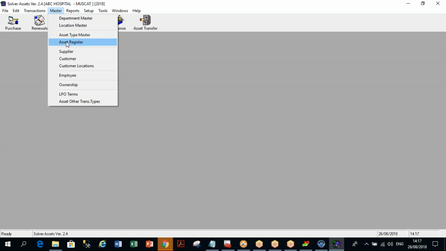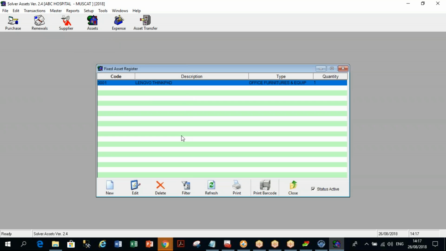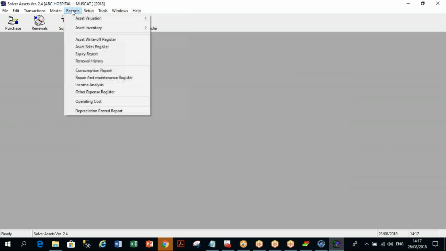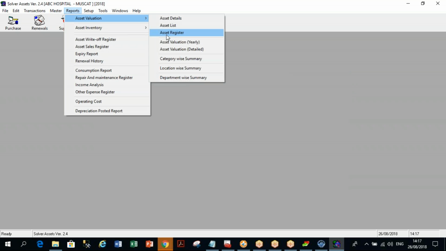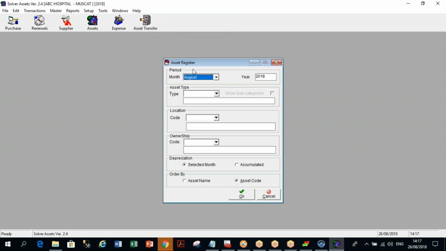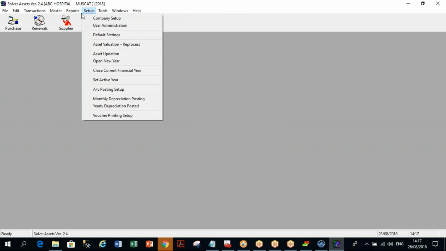This is a master where you define all the details, like the asset register. You can see the asset register here, and the related reports, like asset valuation reports, asset valuation detail reports, asset register. You can see the asset register. I will show you the asset valuation report.